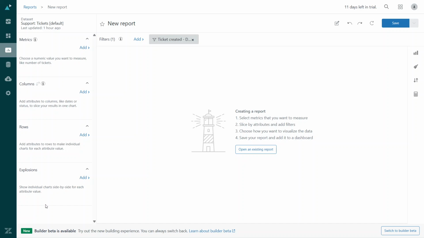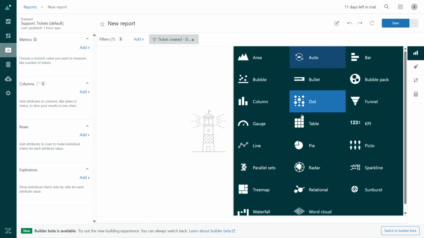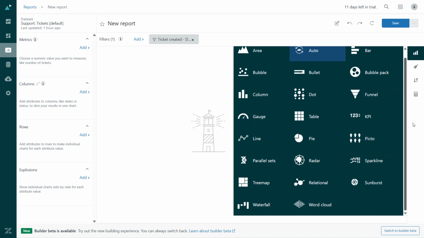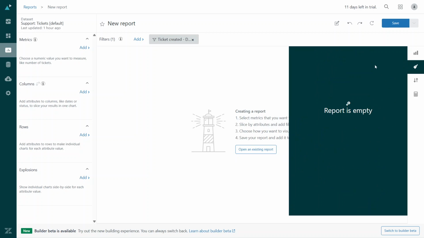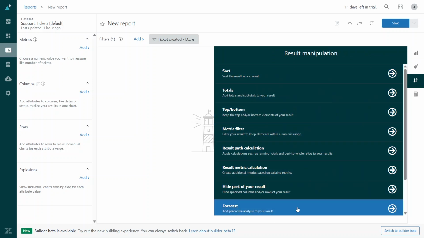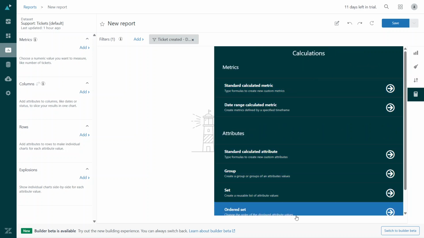In the center of the screen, you'll see the visual preview of your report. As you add or adjust metrics and attributes, this area updates to show what your report will look like. On the right-hand side, you'll see several tools. There's a visualization type icon, where you can switch between tables, bar charts, line charts, and other visual styles. Below that, chart configuration lets you fine-tune labels, colors, and axes. Result manipulation gives you options like sorting, filtering, or adding totals. Finally, the calculations area allows you to create more advanced formulas or custom metrics if your role requires that level of detail.